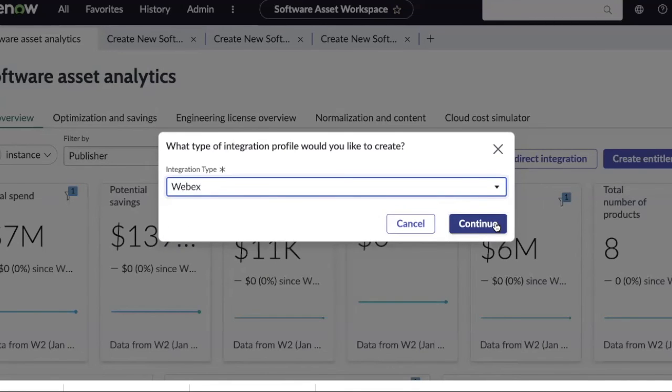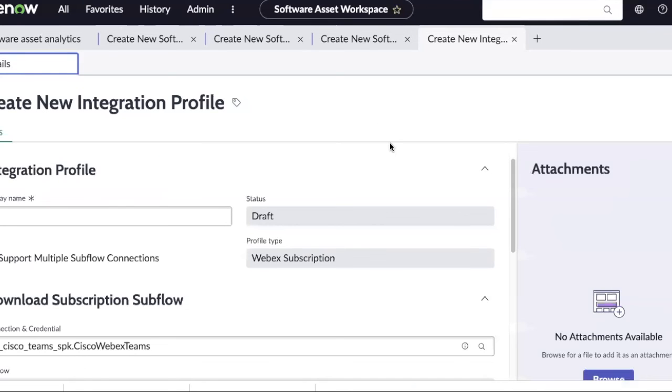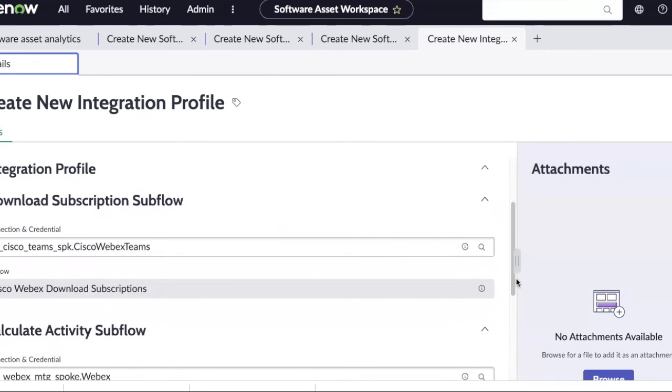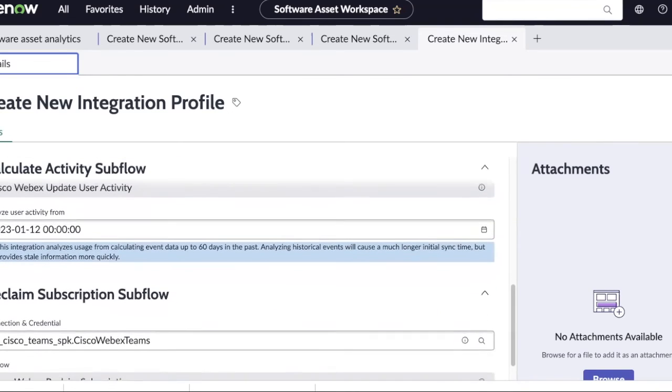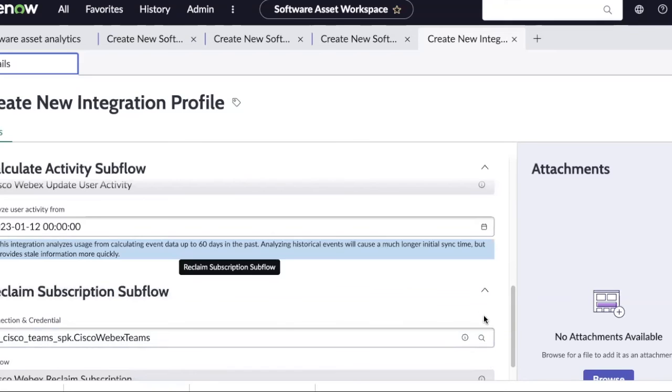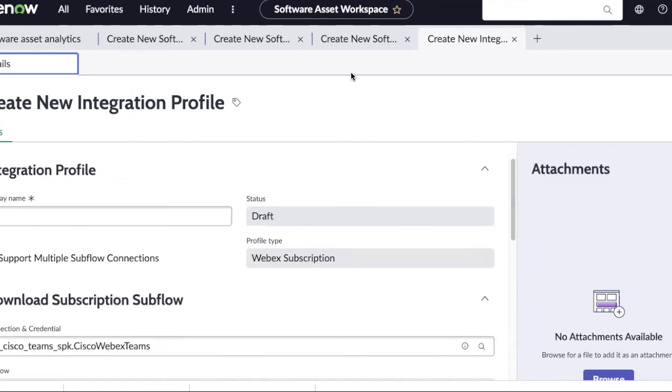For example, we will use WebEx. We'll hit Continue. Here, we can put in the display name that you want, and some information about the download subscription subflow, as well as the calculate activity subflow, as well as the reclamation subscription subflow. You can work with your admins on this one. But once you have all the information, you can go ahead and save that information.